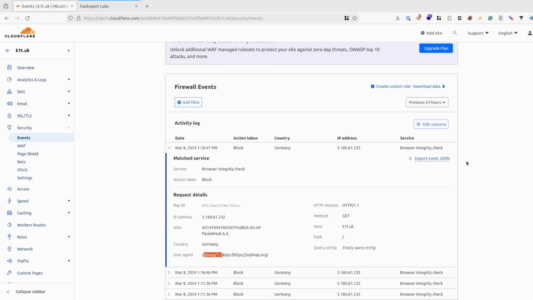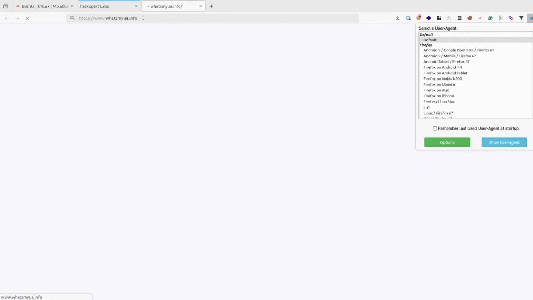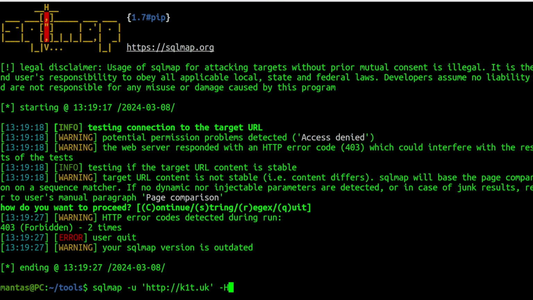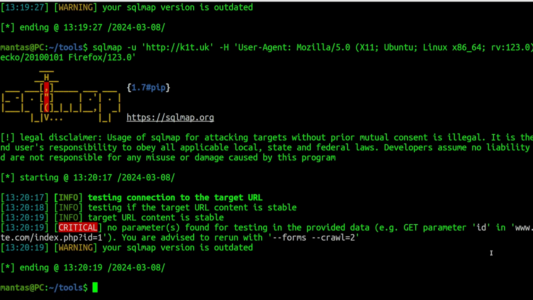So to bypass this rule, what I want to do is show the web application firewall that it looks like a regular browser. To check the user agent, you can use developer tools, or like me, I'm using a custom user agent plugin. So I will copy my user agent string and try running it right now by supplying a custom header. The custom header is User-Agent, with that user agent string. So now it's not getting a 403 status code.